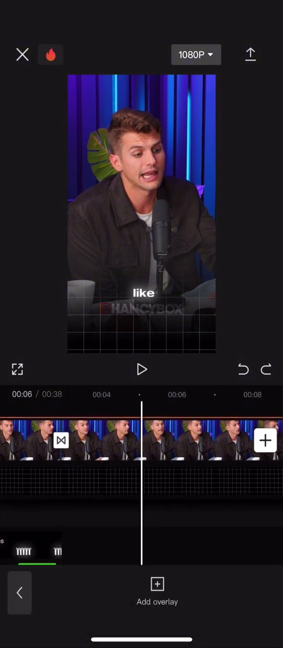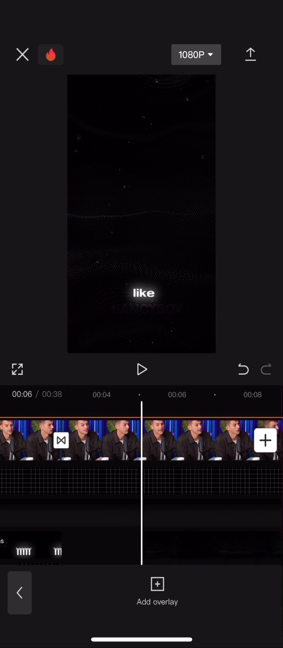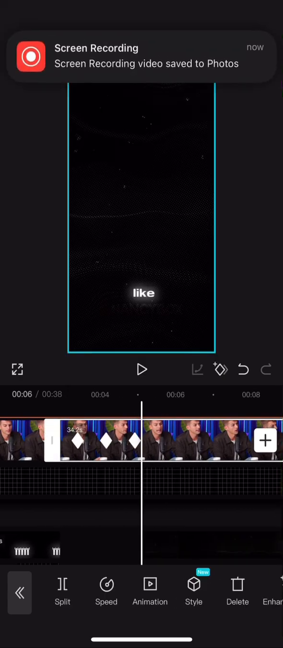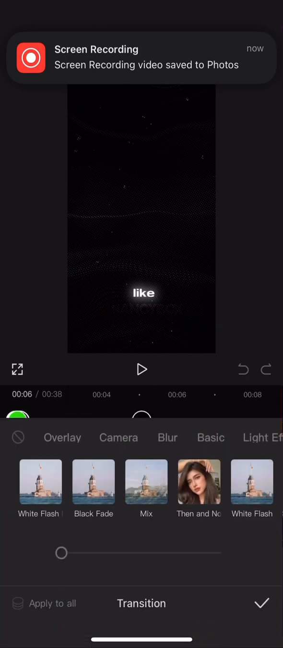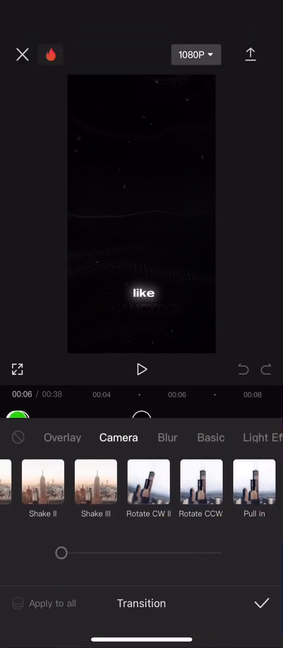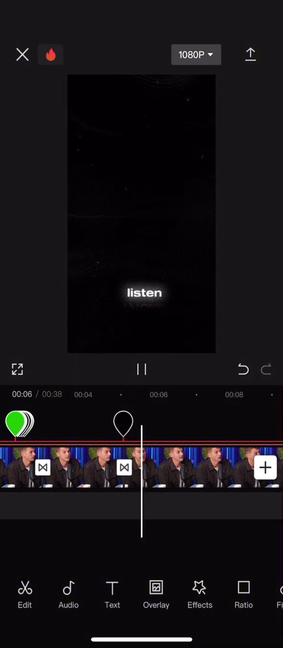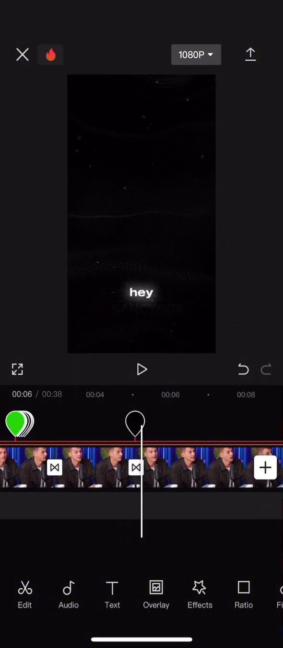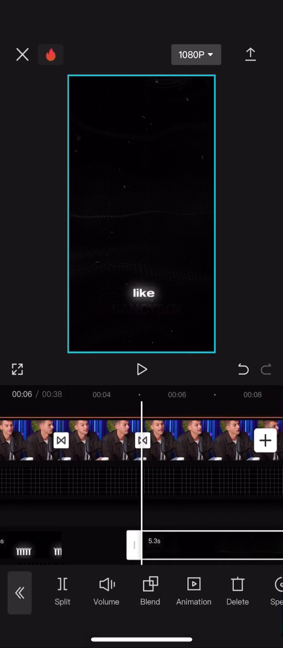Now, we will add a motion background video to show our animation. Just add overlay and fit to screen. Now, just cut your main video before motion background video and click middle icon. Go to camera and select left transition here. So it'll show our motion background like this. Left slide effect.